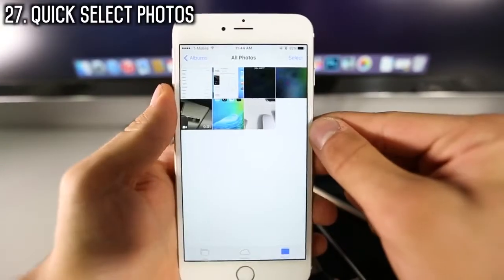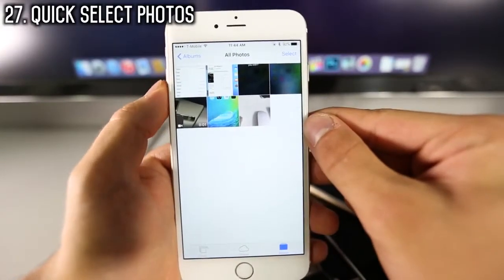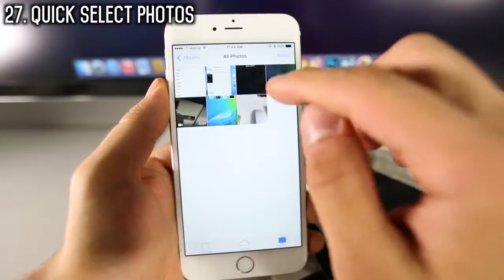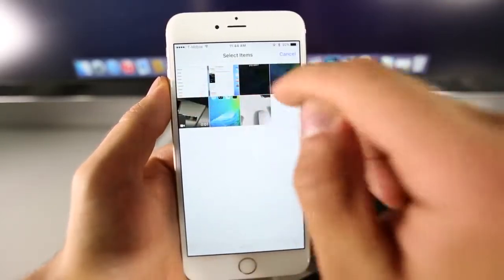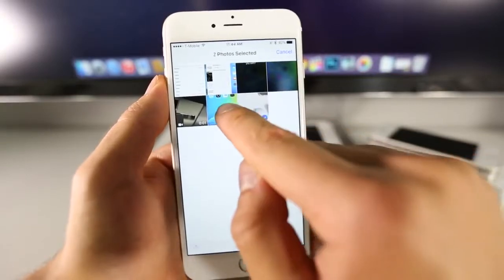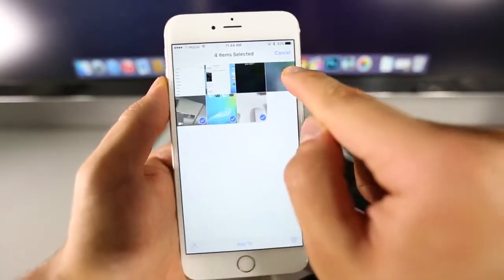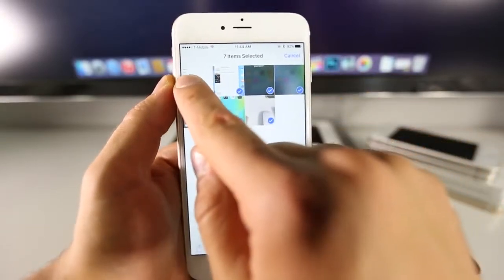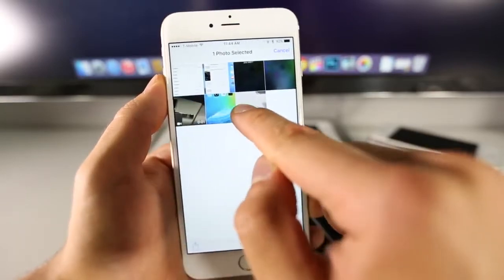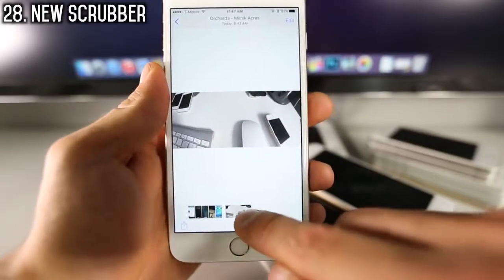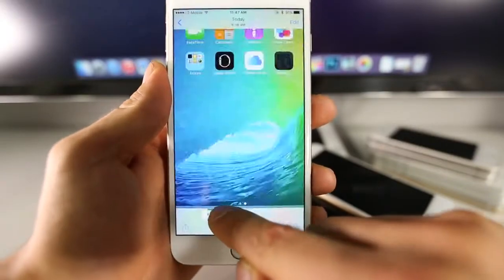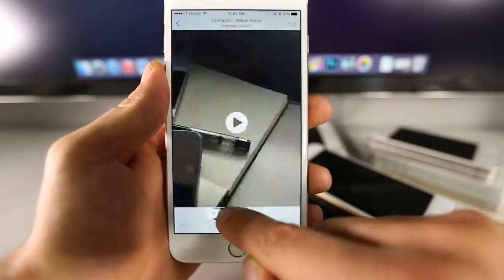A really cool feature in Photos that not many people know about, and it's awesome, is the quick select feature. So if you click the Select button, previously you'd have to go and select every single one. Well, now just hold on one and drag across all of them, and boom, you can easily select multiple photos. So much faster than individually. Also in Photos, when you select one, you now have this really cool scrubber down here, so you can easily get through all of your photos just by scrubbing like this.